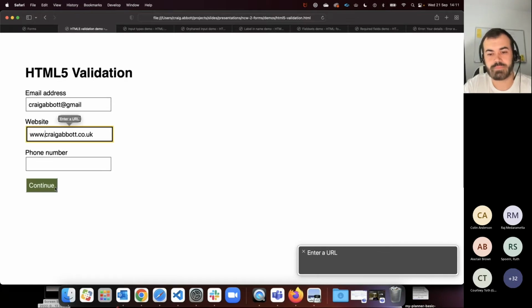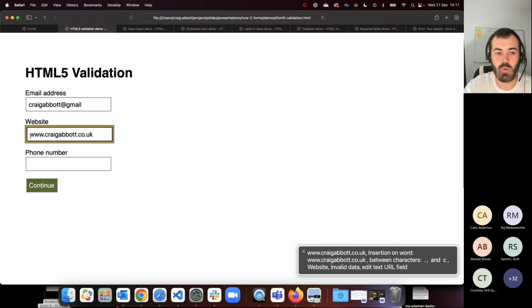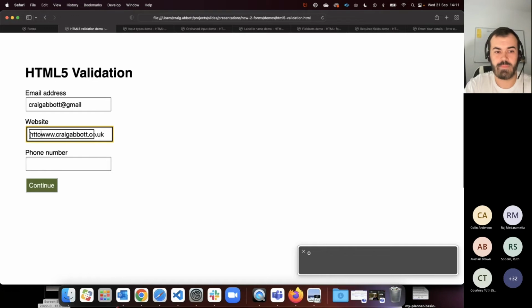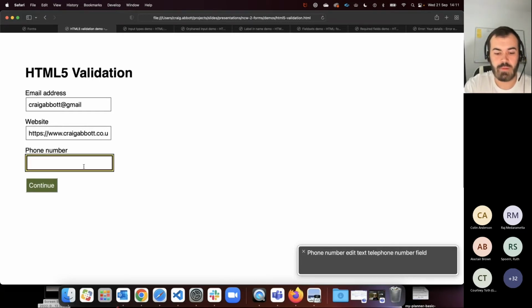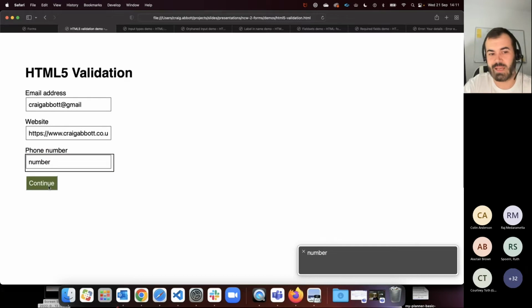Enter a URL. And it's still not happy with it. And actually what it's looking for is the whole thing. https://www. You are currently on a text field. So now it's happy with that. And then I'll show you that it doesn't actually validate phone numbers at all. So if I write a word in here, phone number, edit text, telephone number field, number. And then it doesn't throw any validation errors at all.